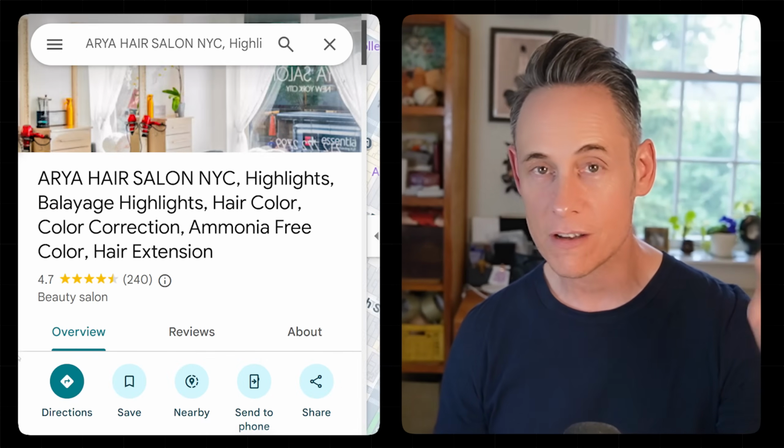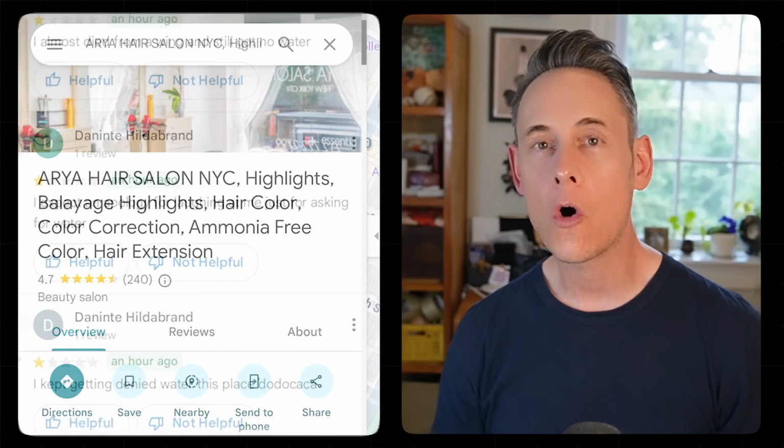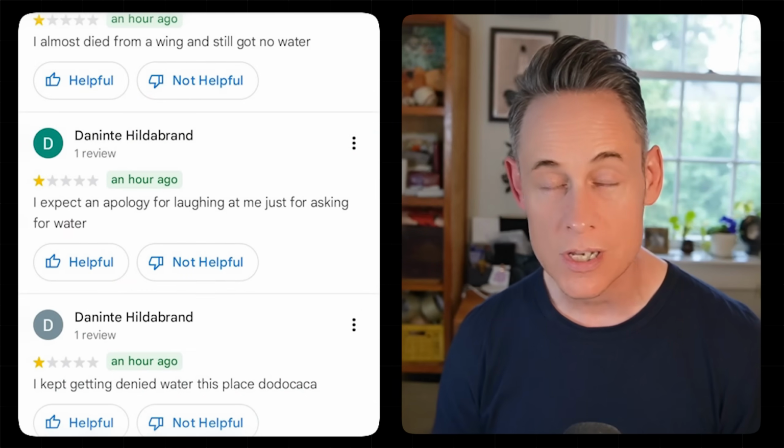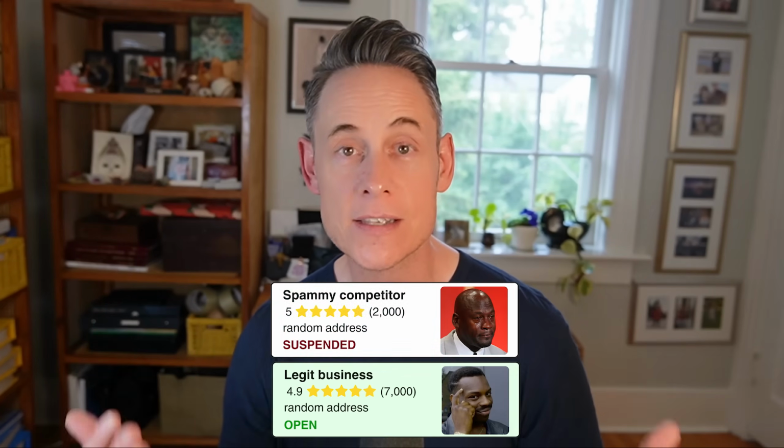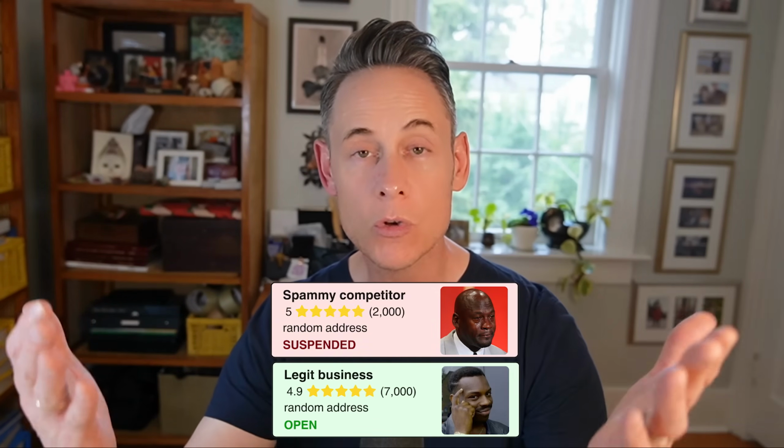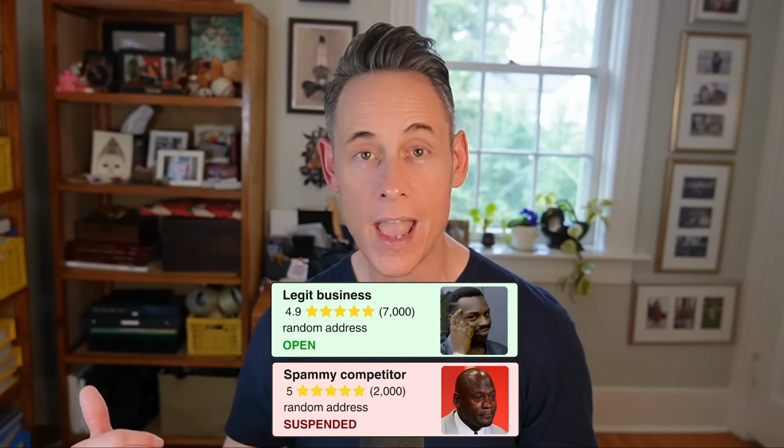Let's talk about a thing called spam fighting. So spam fighting is when you see a competitor in the local search results and they are doing something that's breaking Google's guidelines. They either are stuffing keywords in their name or they're getting fake reviews. What you can do is you can report those businesses, and now if Google takes action and suspends the business, they will drop in the rankings and you will move up.